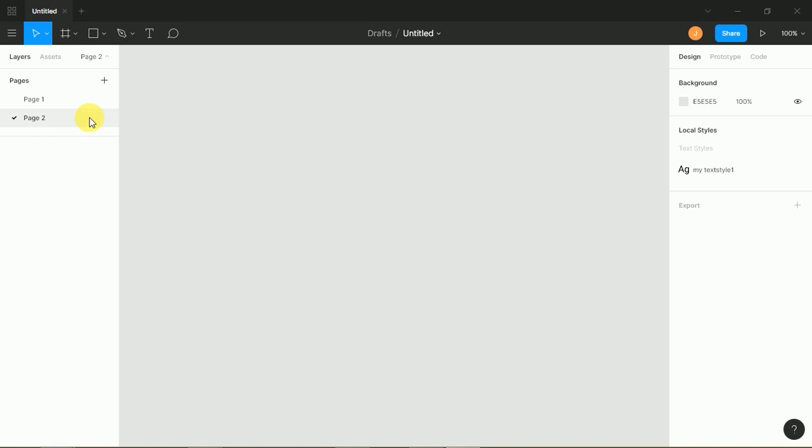For example, take a mobile app. In the login process, you have maybe 10 screens like register, forget password, login, verify code. All these things you can create on page 1, and the main navigation screens you can create on page 2, and settings screens and settings screen options, all these things you can create on other pages like that. You can create as many pages and as many frames in one single Figma file.